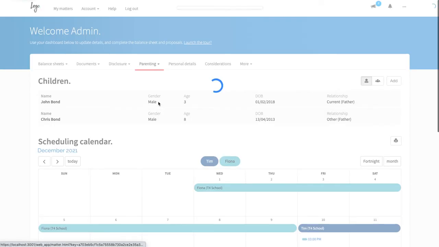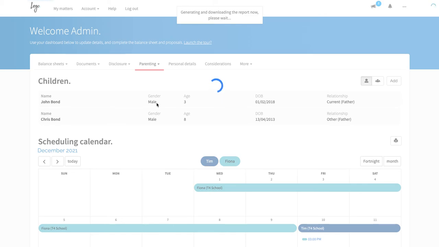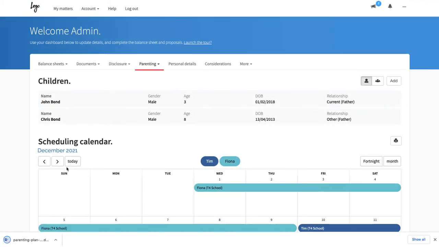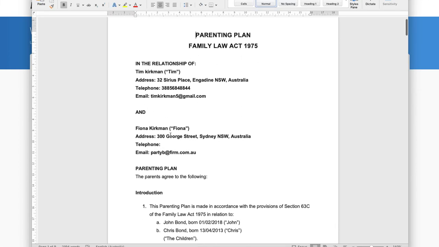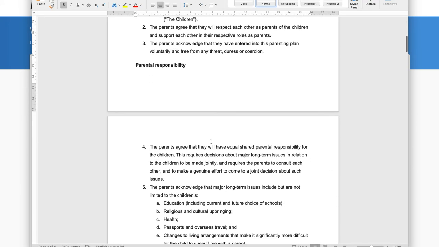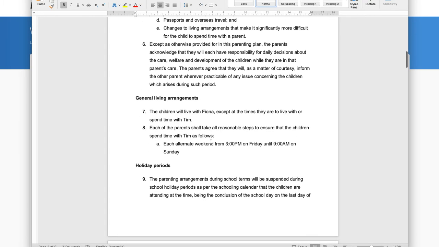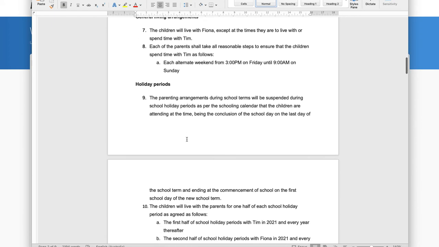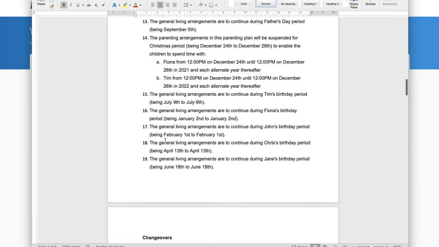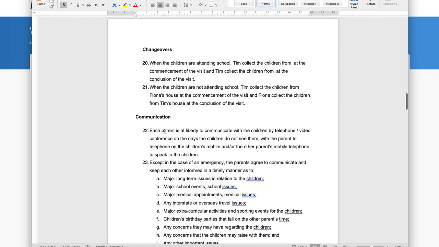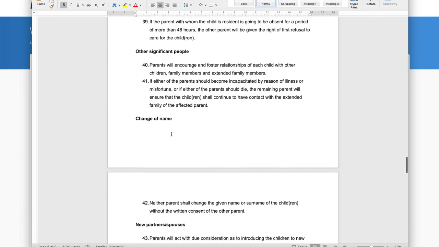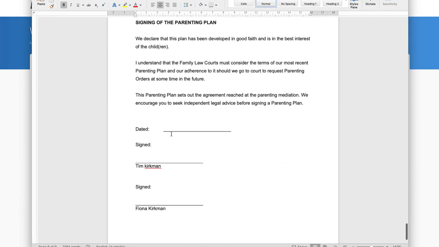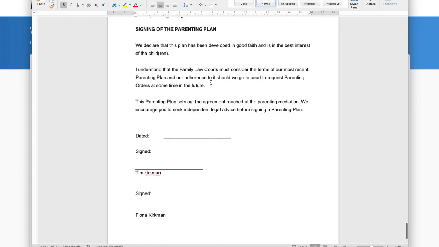Now finally, let's convert this into a parenting plan. The parenting plan is a Microsoft Word document, and it will convert all of this information that we've plotted out here on the screen into a working, robust, comprehensive parenting plan. So we can see the details of the parties and the children here, and it covers everything from living arrangements, so this is the information that's in the calendar, holiday periods, special occasions, changeovers, and then a whole lot of other information around communication, health, travel, passports, and everything else that you would need in a parenting plan, all the way down to the final part where the parenting plan can be signed.